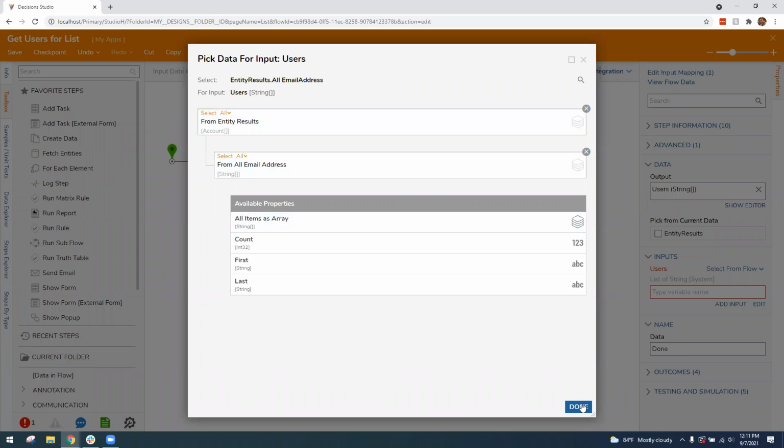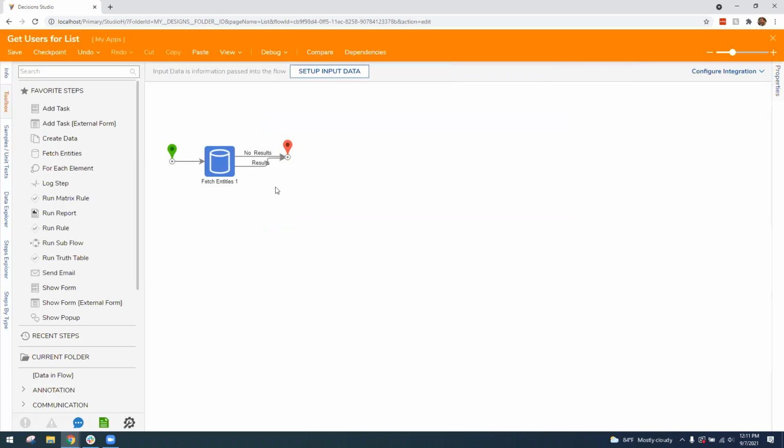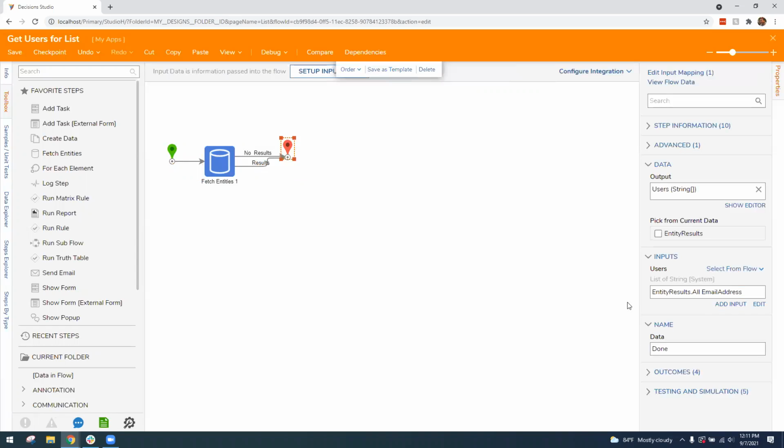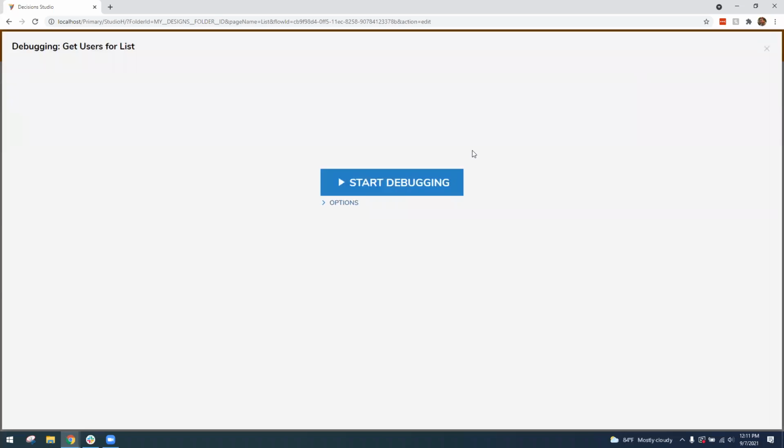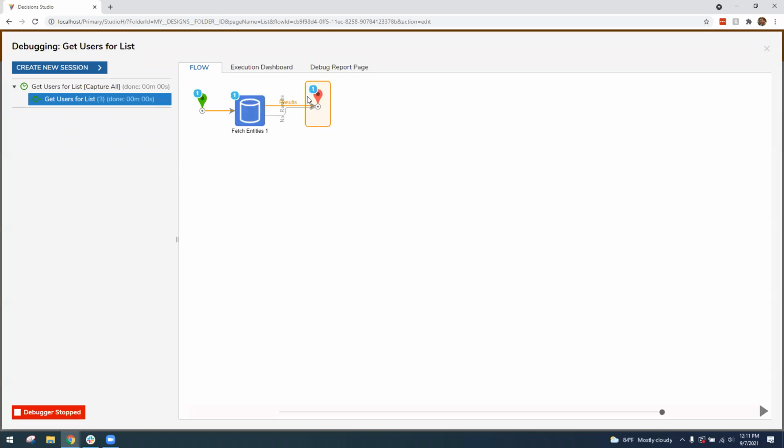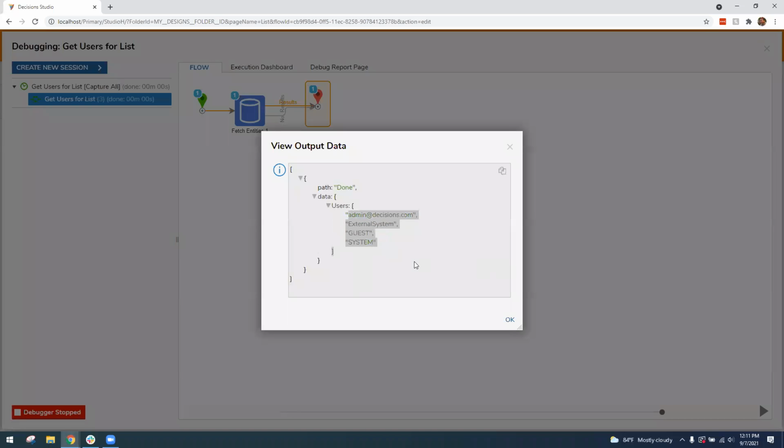And if I hit all email address and hit done, I now have a flow that simply pulls all my accounts and passes out a list of email addresses. And if we wanted to, we could even debug this. And we can see on our end step here, not many users in my system. There's not a whole lot to look at there, but we do get that list of email addresses there.